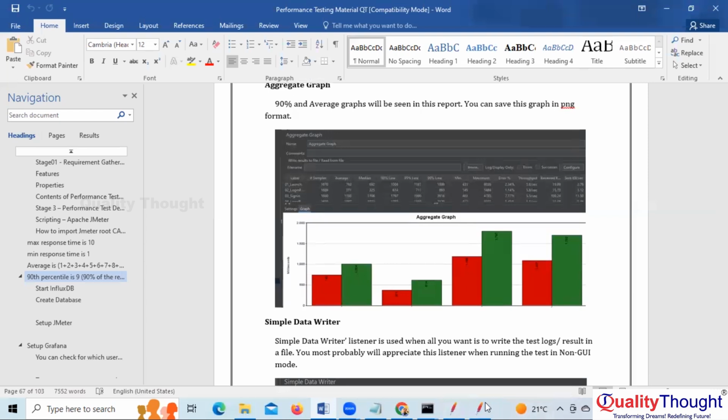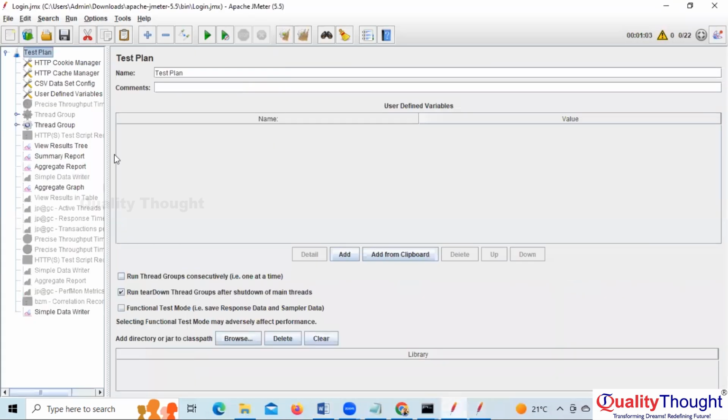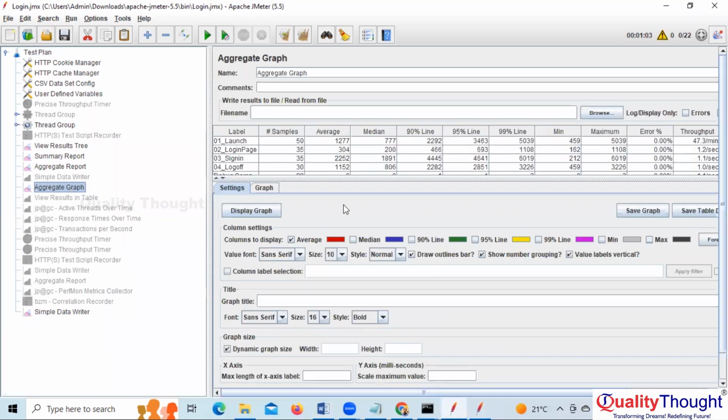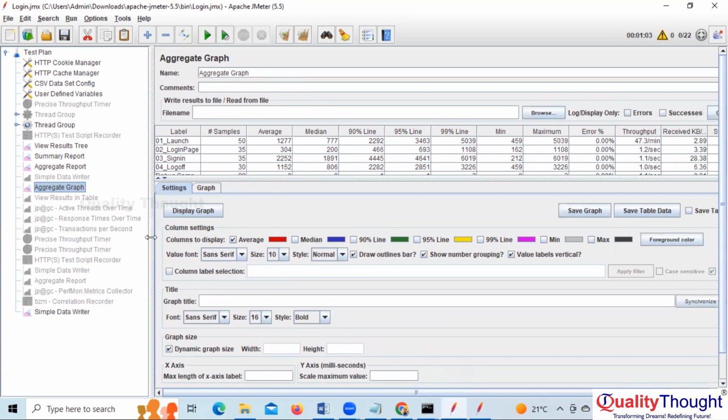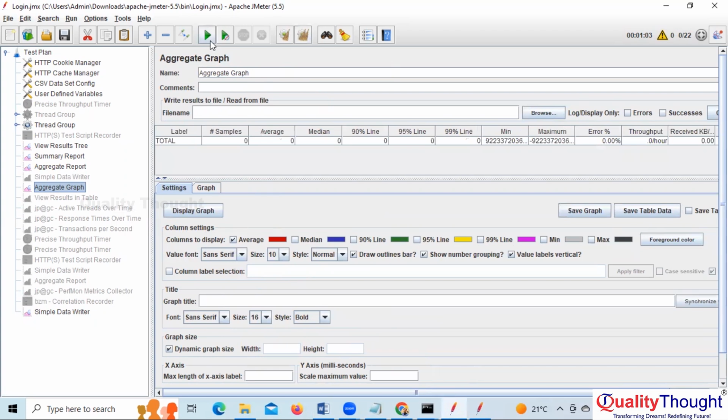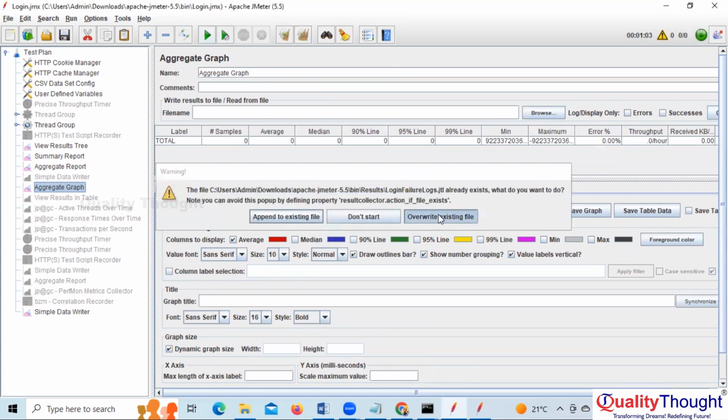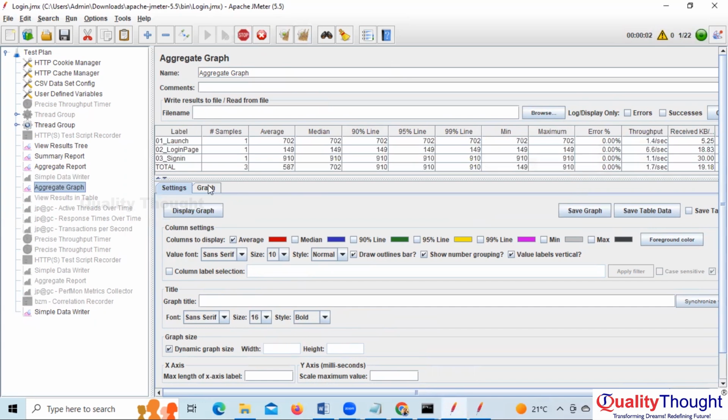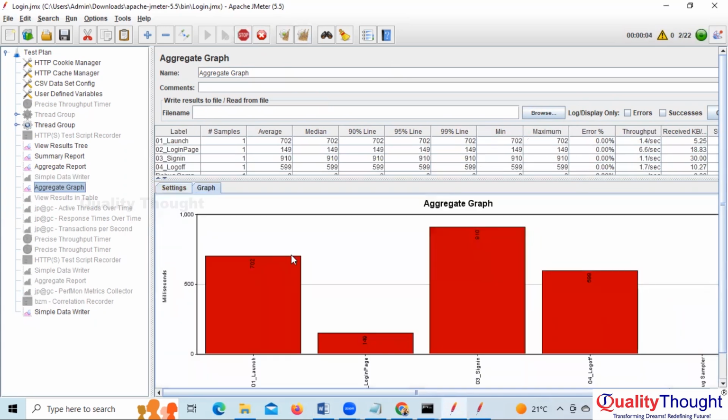Okay, the next report is average graph. So there is one more report called average graph. It's already been enabled. If I remove this and run it once again, and see, this test is running. If you click on graph, it will show you the result in graphical format. Like you have launch, login, sign in, and log out. All these transactions it will show you in this graphical format. That's it, right?